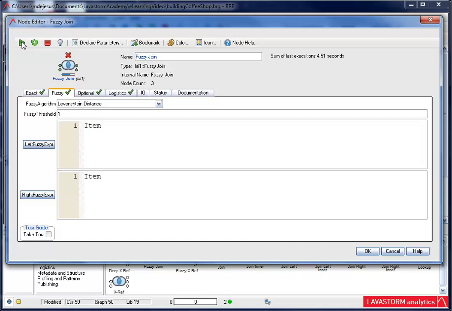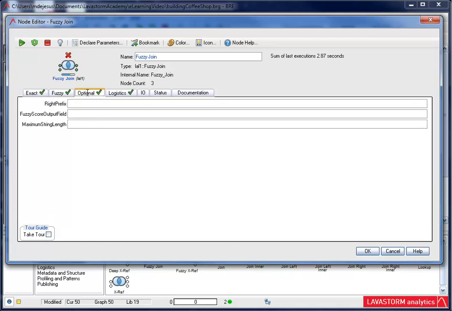If I hover over the node icon, I see that my error is due to the fact that both the left and right data sources have the same field name of item. It suggests I change the name of the right field, or prices data source, to avoid issues. To do that, I go to the Optional tab. And in the right prefix field, I'm going to enter right. This way, I can quickly identify which column comes from the prices data versus the customer transactions data. Now, let's rerun the node.